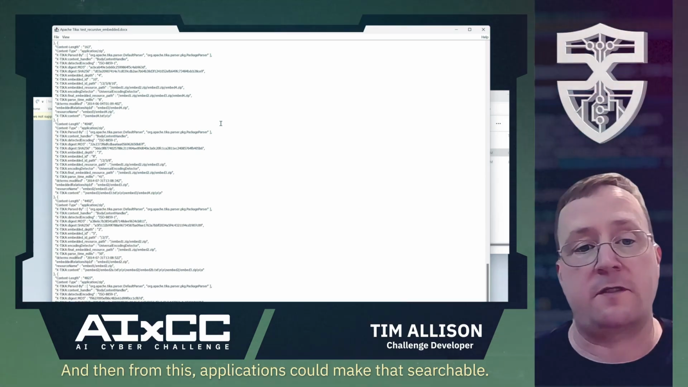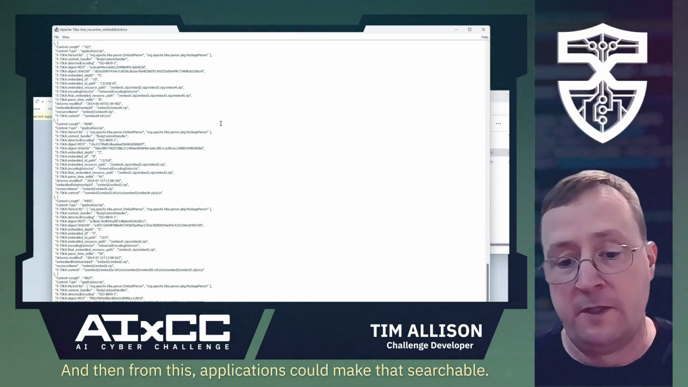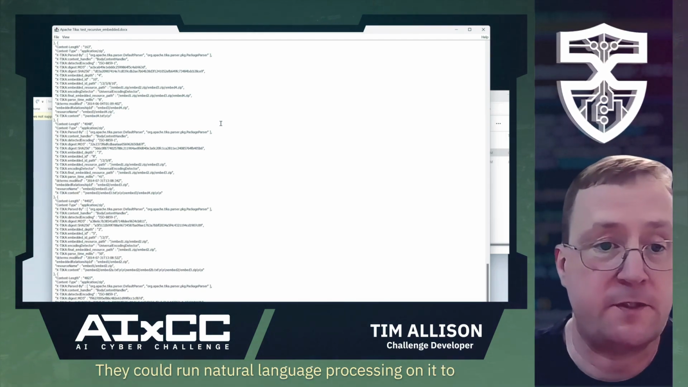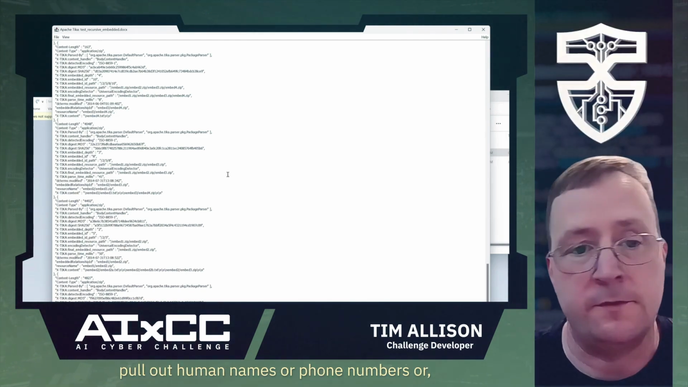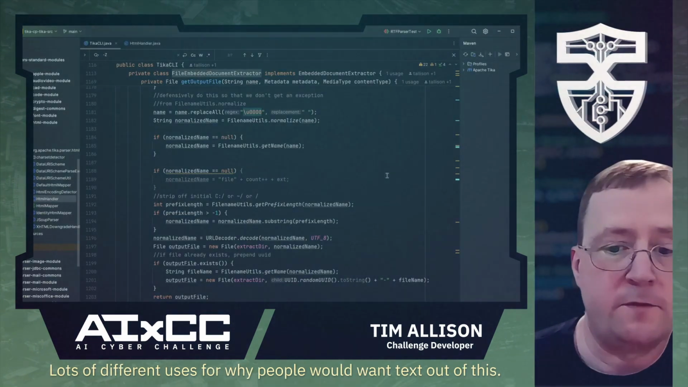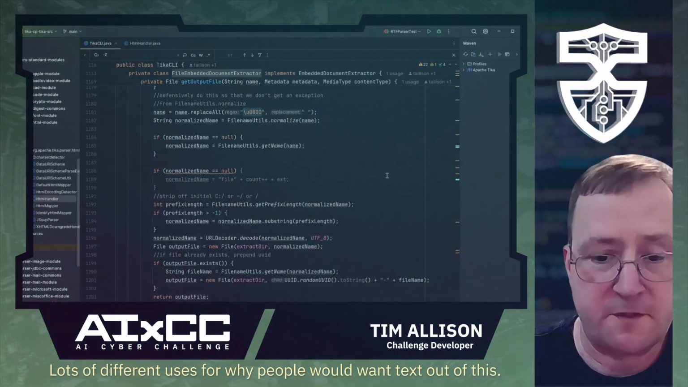And then from this, applications can make that searchable. They could look for specific keywords. They could run natural language processing on it to pull out human names or phone numbers or social security numbers, any of the other things that people care about. Lots of different uses for why people would want text out of this.